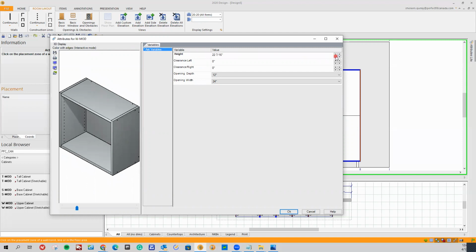Let's keep it to 22 and 7/16. Opening depth, we have presets of 12 and 14. Those are the only depths that this is able to carry. Let's keep it at 14 inches. We've got a fairly deep cabinetry line at 24 inches, so 14 will suffice.